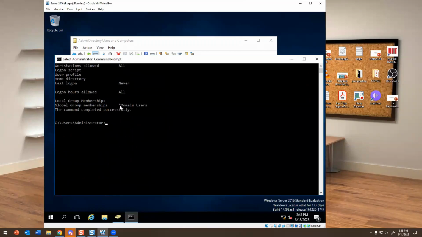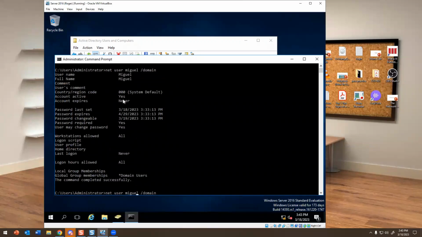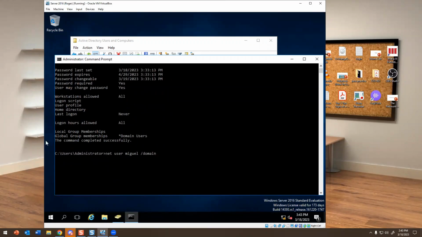So if you want any information, this is an easy trick. Net user, okay, who's the user? Miguel. Space /domain. Easy command to memorize. This is like the bread and butter of help desk IT support. This is like their favorite command to run. And someone's asking me a question. So this tells you information about the domain controller and when that person's password is expiring. So this is one helpful command.